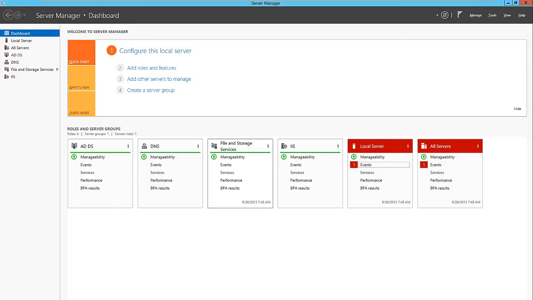Installing an FTP server within Windows Server 2012. Today I'm going to be going over part 3, which is going to consist of configuring FTP.